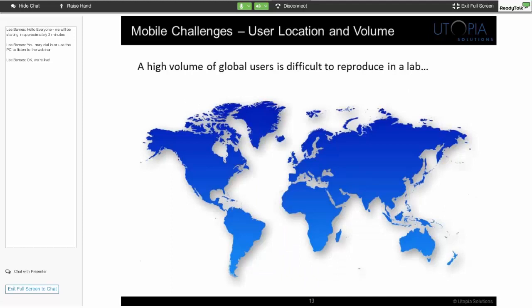Moving on to another challenge that's typical for performance testing mobile applications is user location and volume. Again, your users are mobile, especially for consumer-facing apps. They're likely to be geographically dispersed and in high volumes. That becomes very difficult to reproduce in a lab.